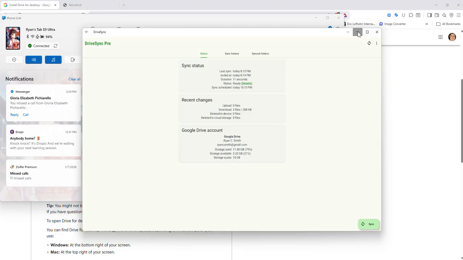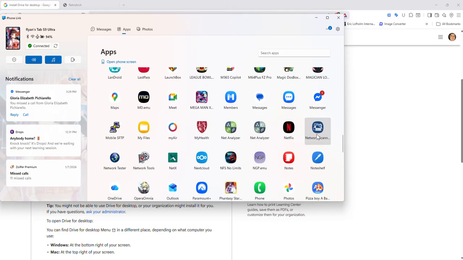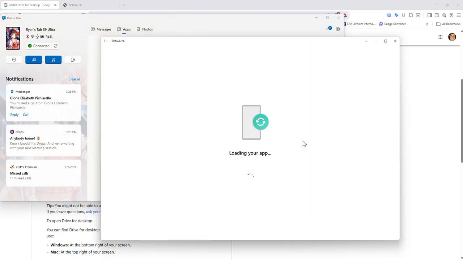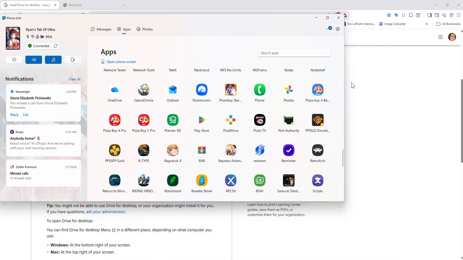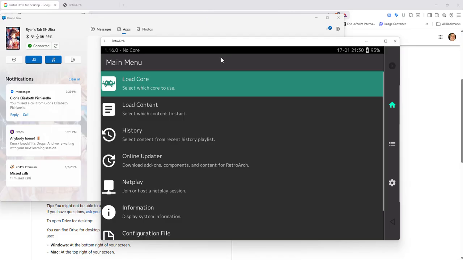So when you come to your RetroArch, see if this will load. Sometimes I have to do it a few times. Yeah, I'm running these apps for my PC. Okay, so this is RetroArch for Android here.